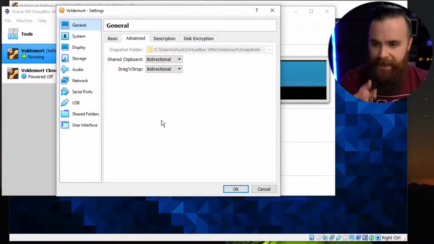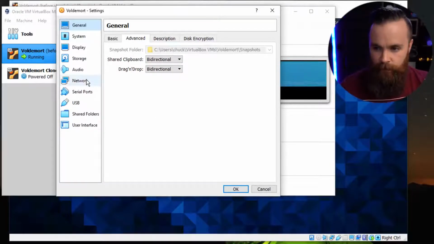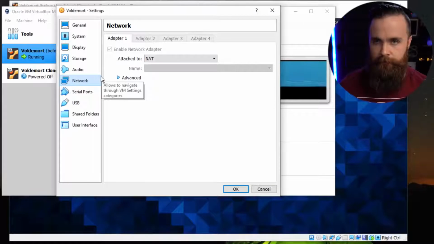Now something else, and this is probably the last thing I'll show you. If you go down to network, this is one of the killer settings and features about virtual machines.